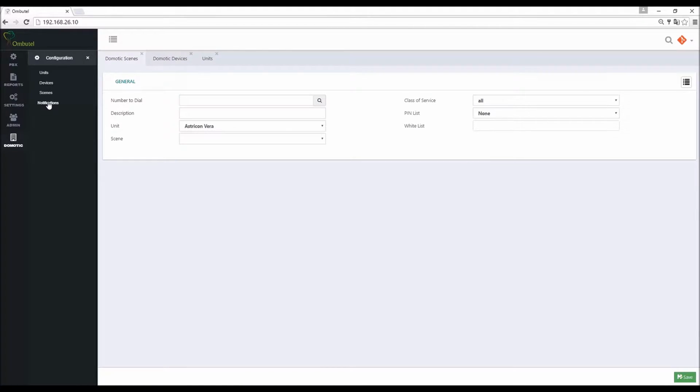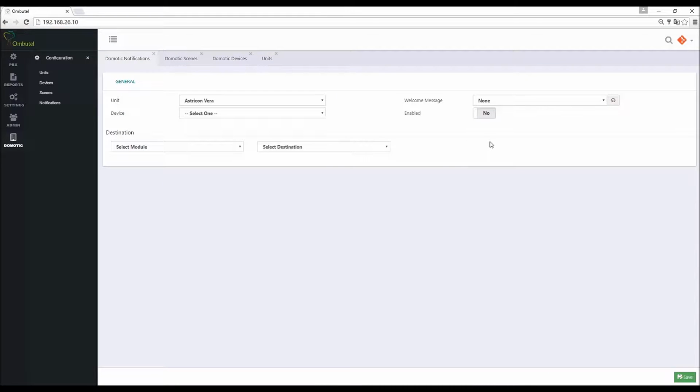And finally, we have the notification tab. Notifications are used for magnetic sensors and motion sensors. Why does this apply only to these types of sensors? For example, if we have a magnetic sensor on a window and the window is opened, what action is going to be taken by the Domotic module?